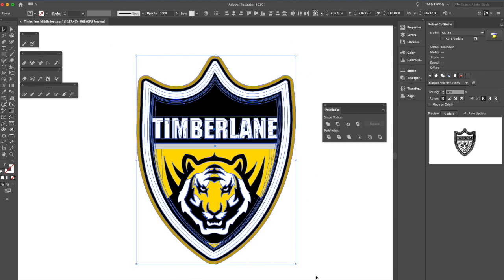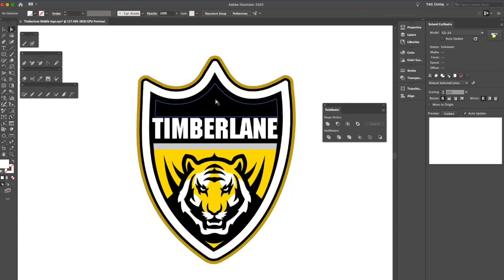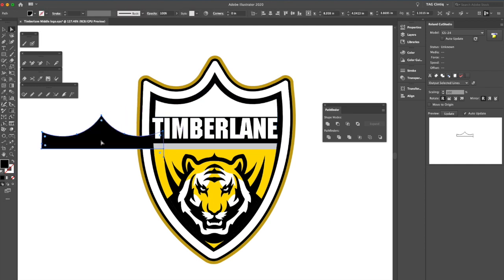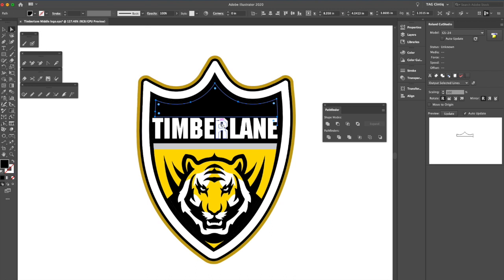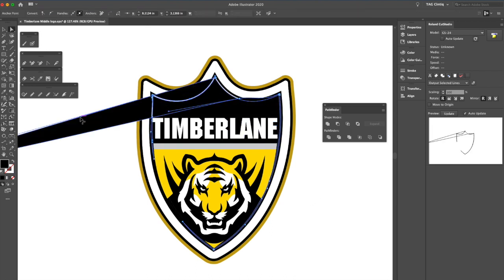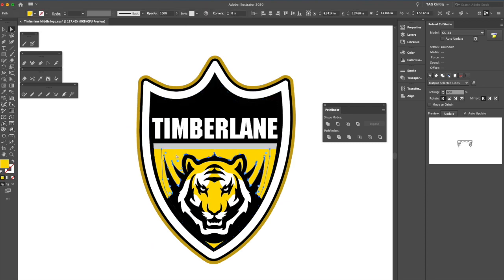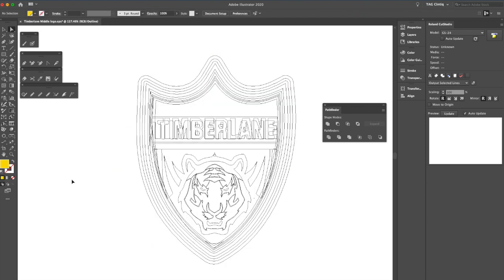Select it all again. Go to Pathfinders and hit Divide. Now what Divide does, it divides every item into its own shape. So it didn't look like it did much, but what it did do, it divided everything. So see, it divided all these little shapes into other shapes that you can now pick apart and pull. See, I can grab this whole thing now and I can pull it out. I can grab this whole yellow area and pull it out. So why would I want that? Doesn't look any different, but it is.